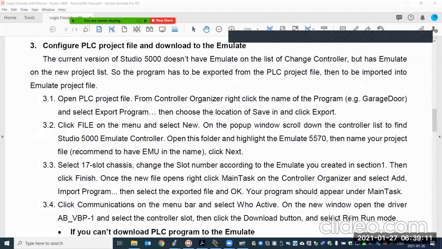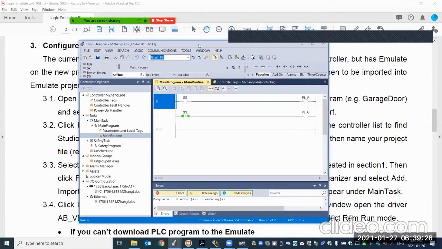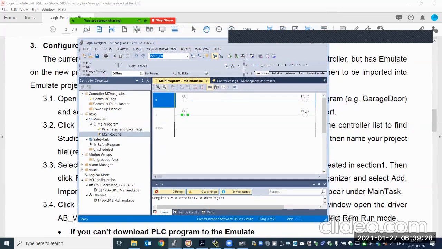So this is a little bit confusing, all right? In the lab, I can see some of you don't really understand what we're doing here. Right now, I have this project file open. You should have a very, very similar file like this, all right?